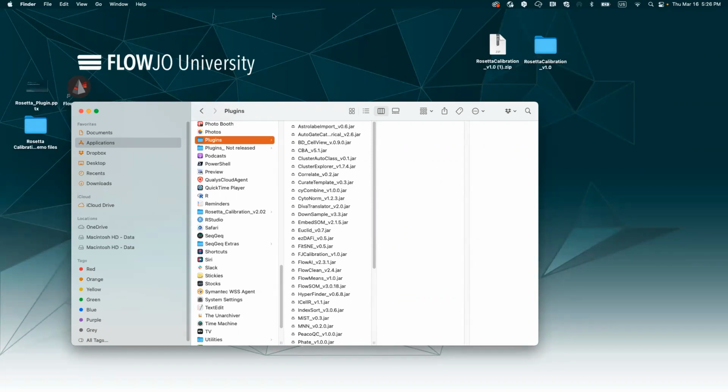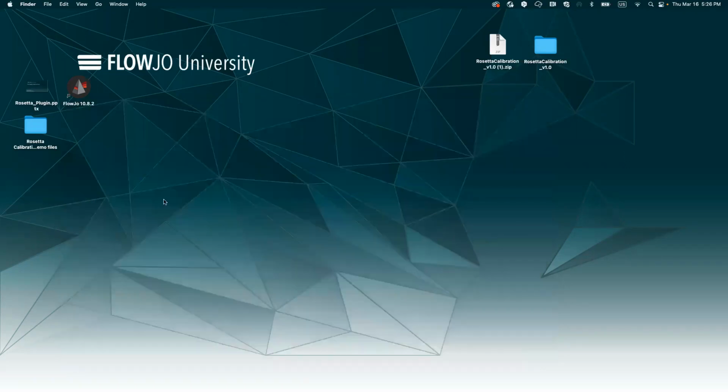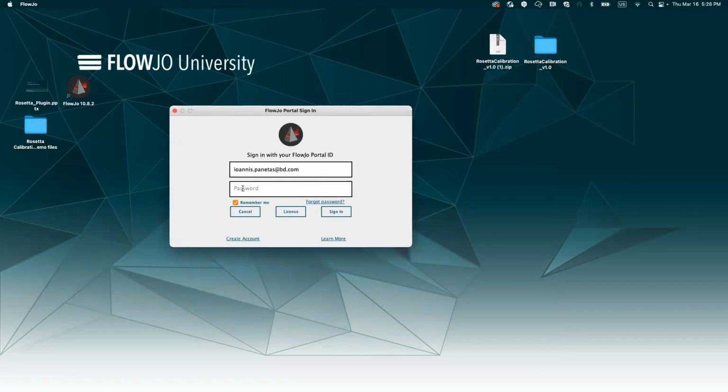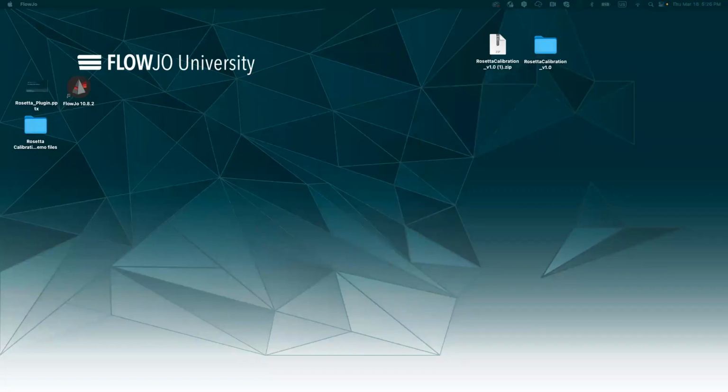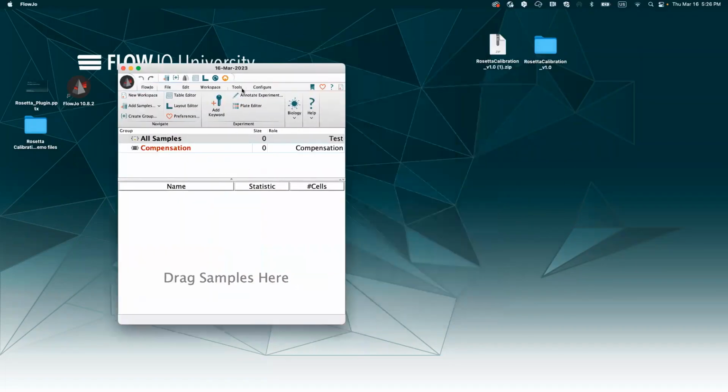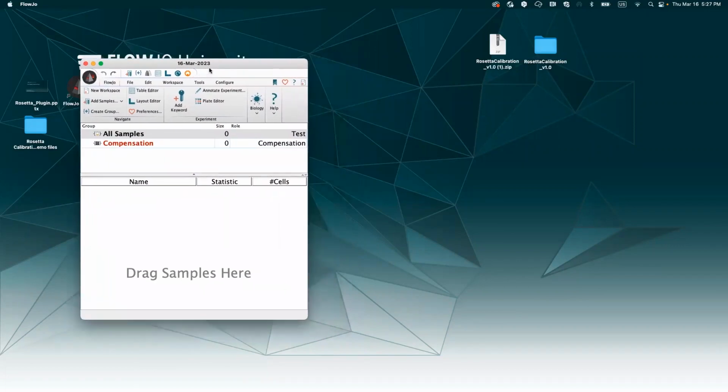Going next, we can open FlowJo. So I'll open the FlowJo app here. The latest version is 10.8.2 for Mac, and I will sign in. Okay, so that's the FlowJo workspace here.